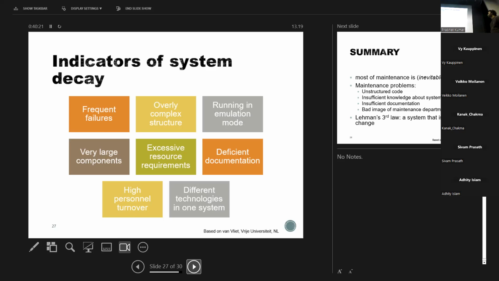Excessive resource requirement. Earlier, the software used to run only on 2 GB of RAM, but now it needs 16 GB of RAM. This can also lead to system decay because it is asking for more memory, more power supply. So it's inefficient to make changes in the existing software, and this can lead to the software not being used. Deficient documentation, it is self-explanatory. High personnel turnover, you will also see people come, people go. This is also a factor which can lead to system decay.